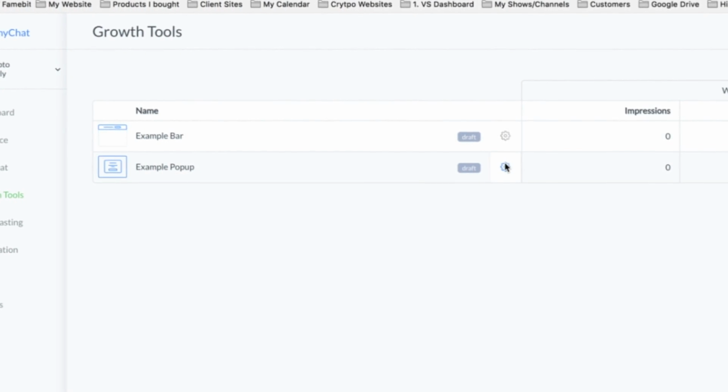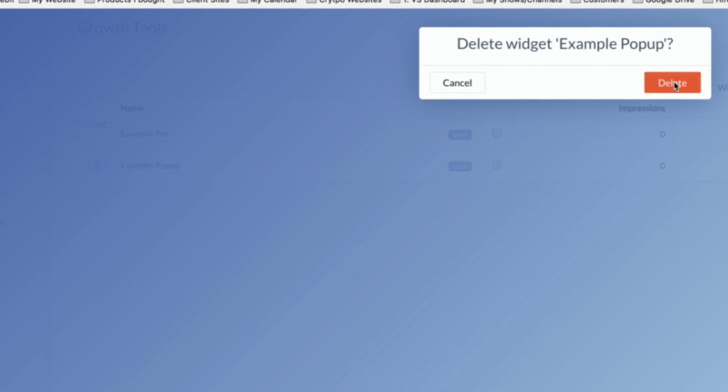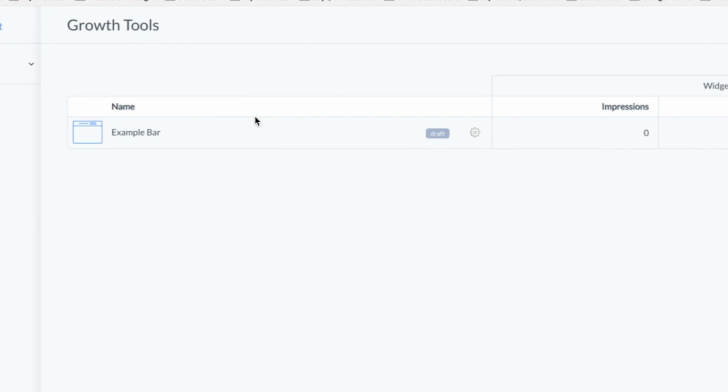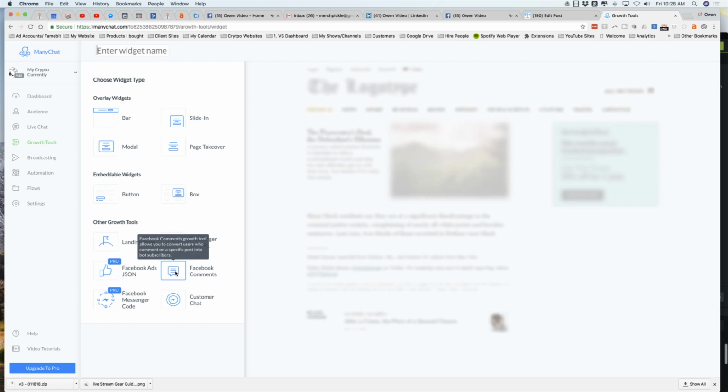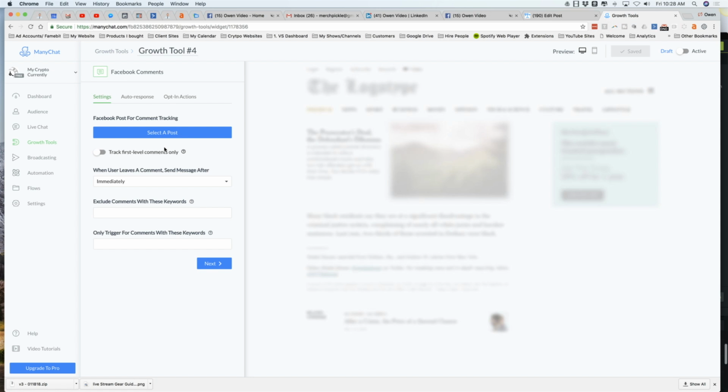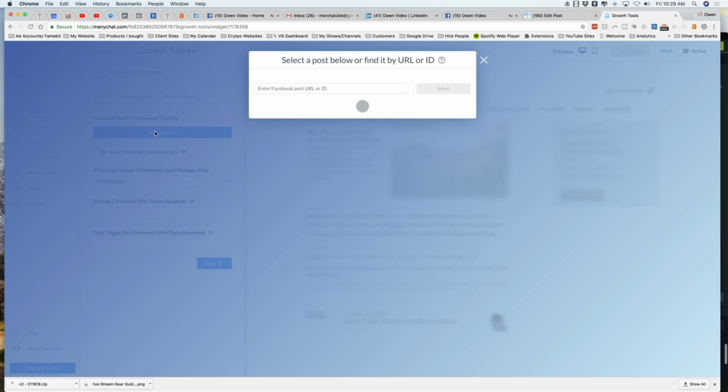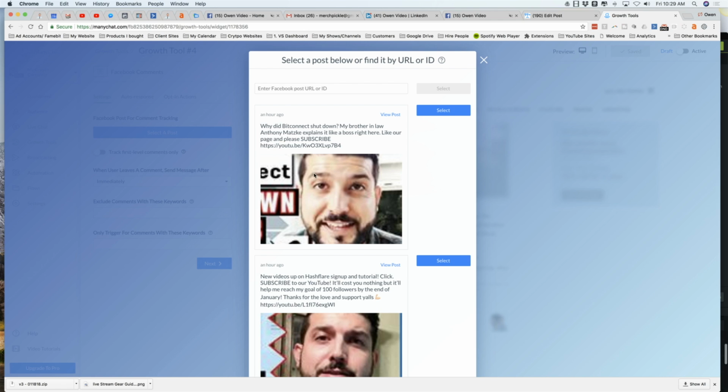You don't want to get used to them being there and taking up space for you. They put these here so that you can just see how they work. But you're going to go to new growth tool, and then come down here and click on Facebook comments. Now, the first thing we have to do is select a post. For the time being, I'm gonna select any post that we have, but I'll show you later how to connect this to your Facebook Live.